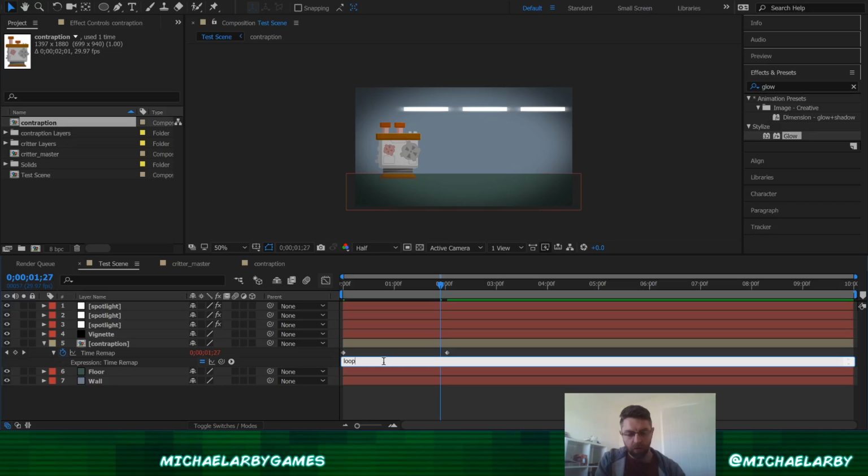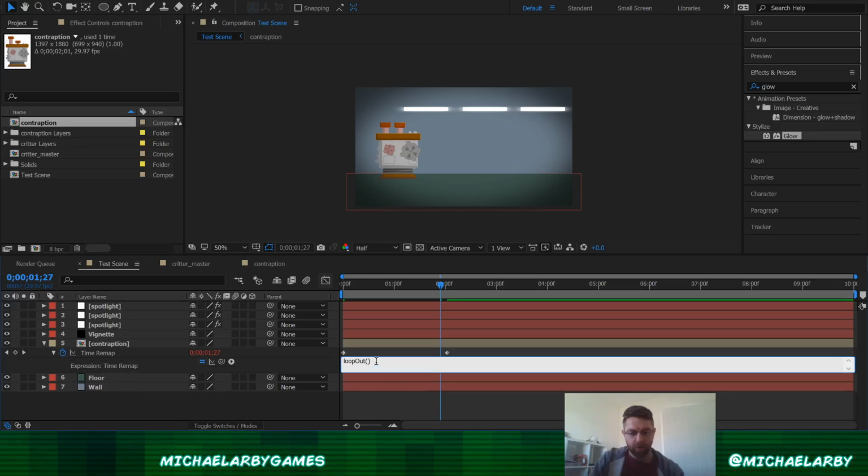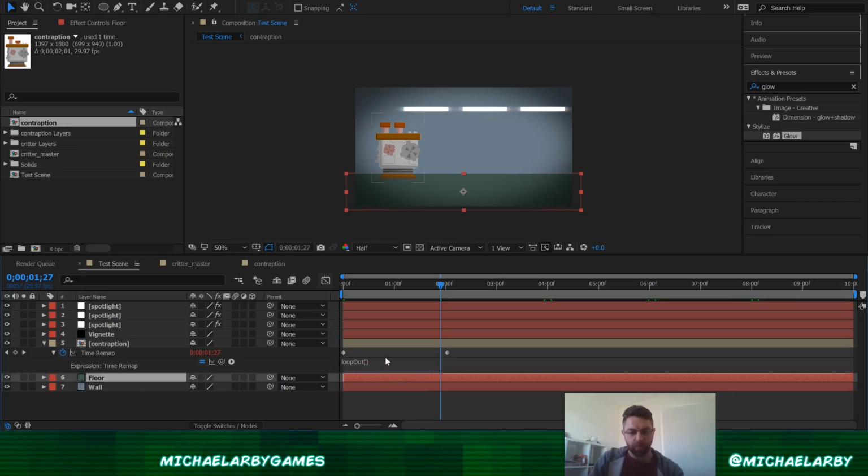loopOut, open brackets, close brackets. I'm writing the word loop out and then a set of brackets. Now we want to make the O for the word out a capital letter just to get the right syntax for this. I'm going to hit enter, but we don't even need to click enter, we just click off it. And that little bit of code, if I am correct, will allow this to then loop over and over again.